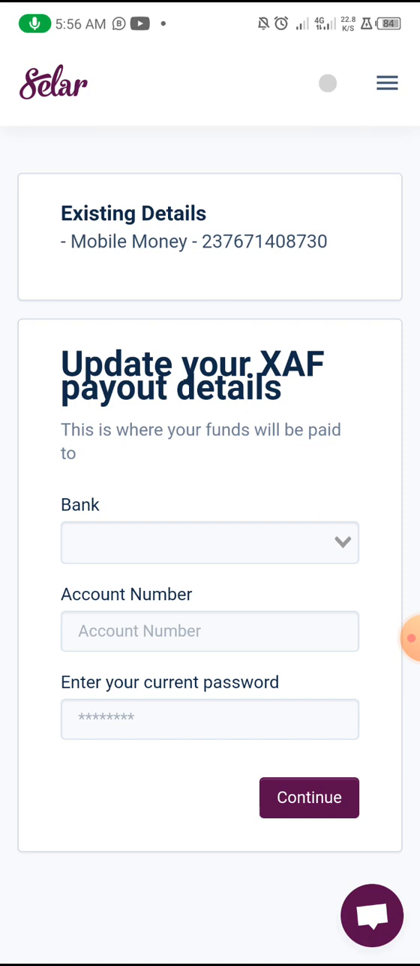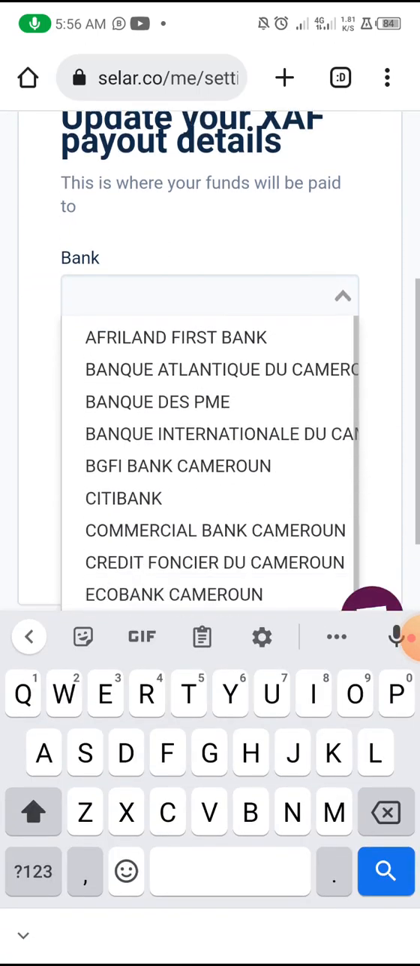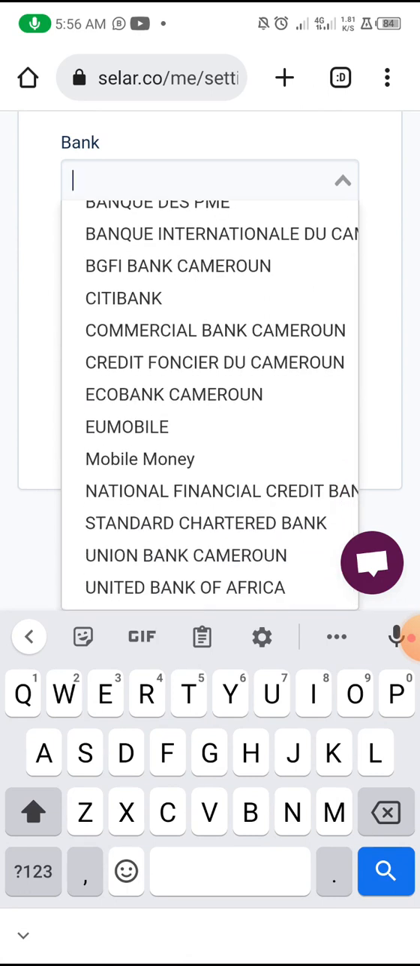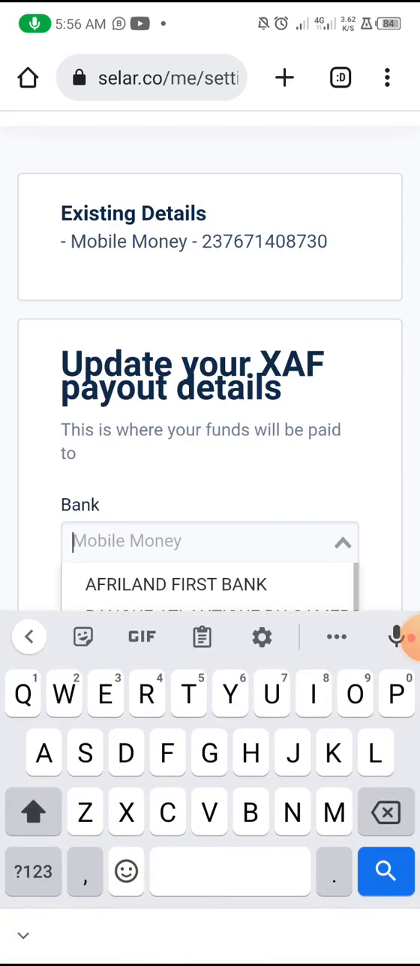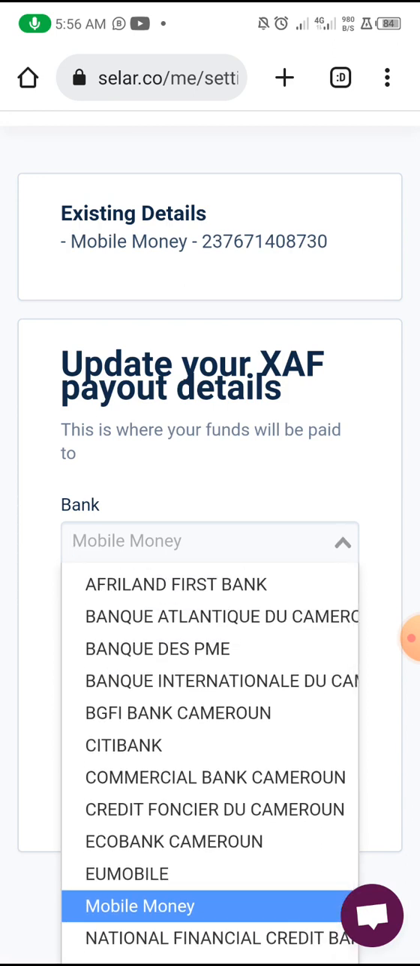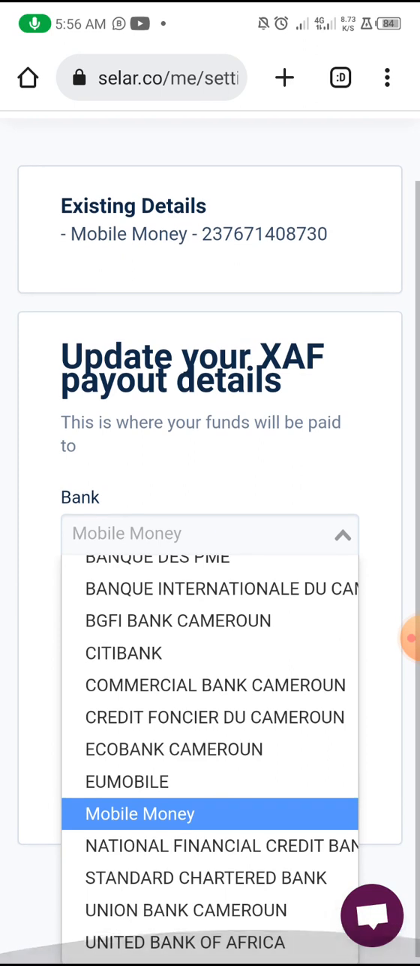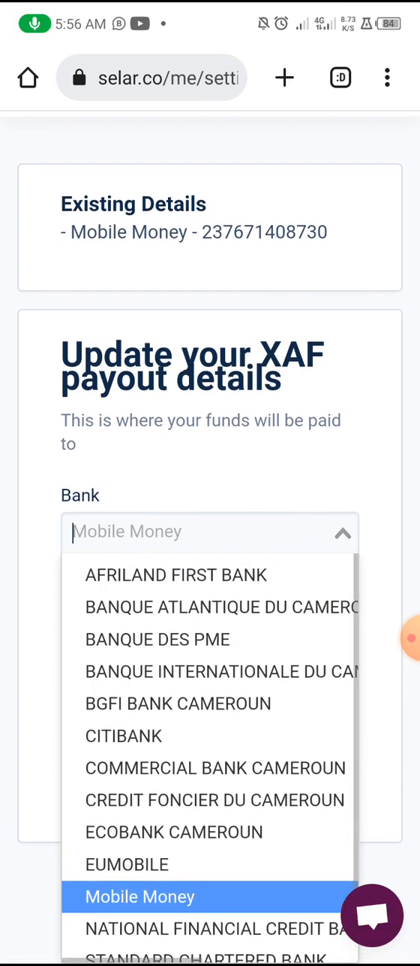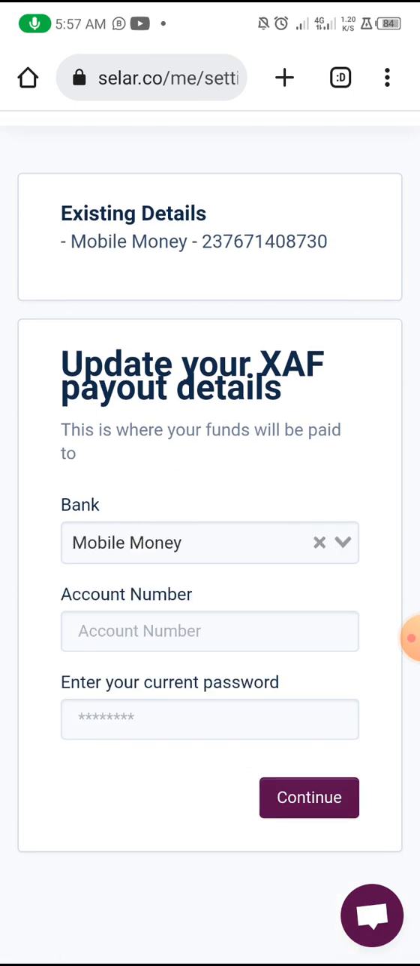So this is how your payment is. Your bank should be mobile money for those who are in Cameroon, or in Ghana, or whatever country you find yourself. The bank accounts that are here are mostly for Nigerians. So your payout detail here should be mobile money if you're in Cameroon or Ghana. I don't know about other countries, but unless these banks are located in your country, maybe you could use some of the banks. But for Cameroon, this is mobile money.